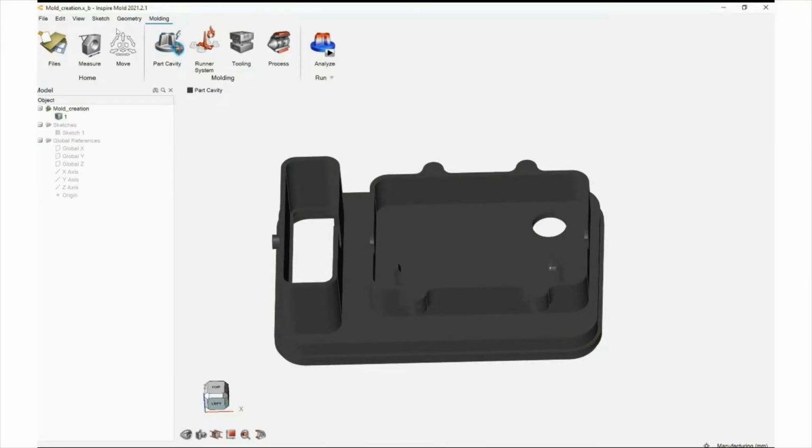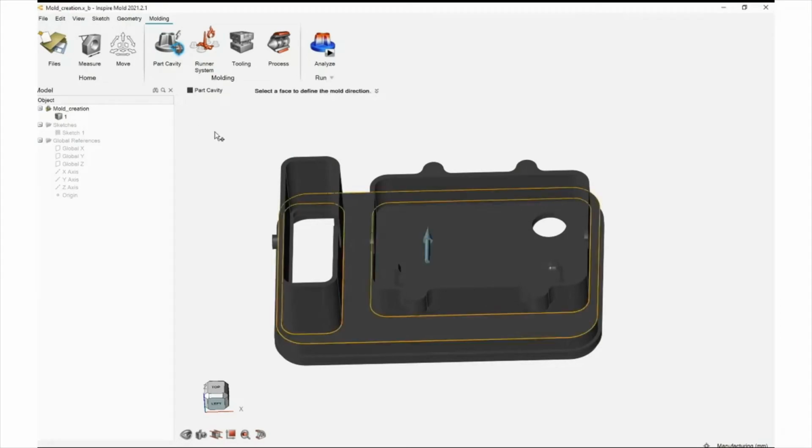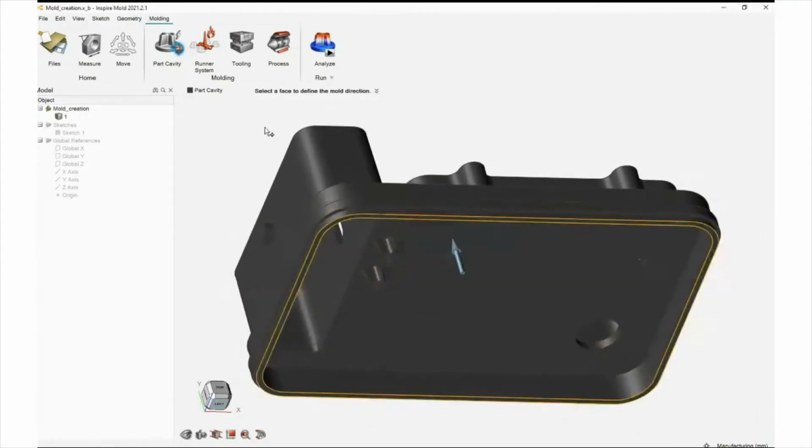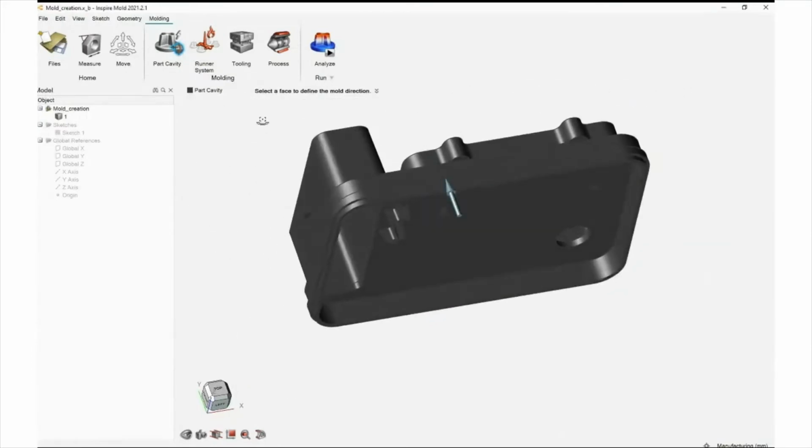We can use this tool here to reorientate the cavity, so we can change the direction of the mold. And then we would just specify a face, and that would just reorientate the cavity.